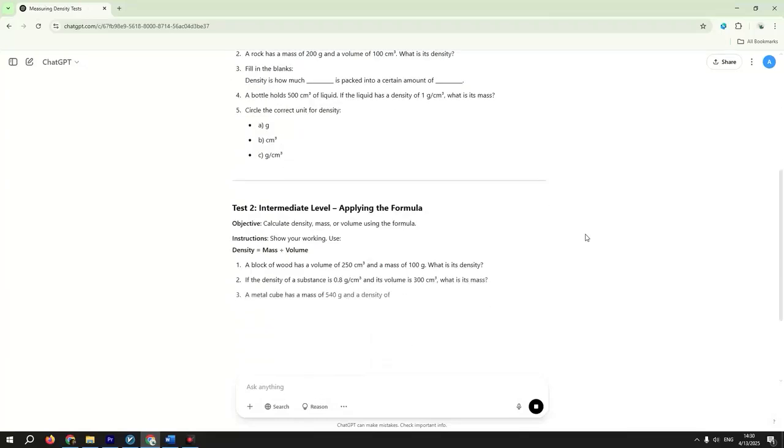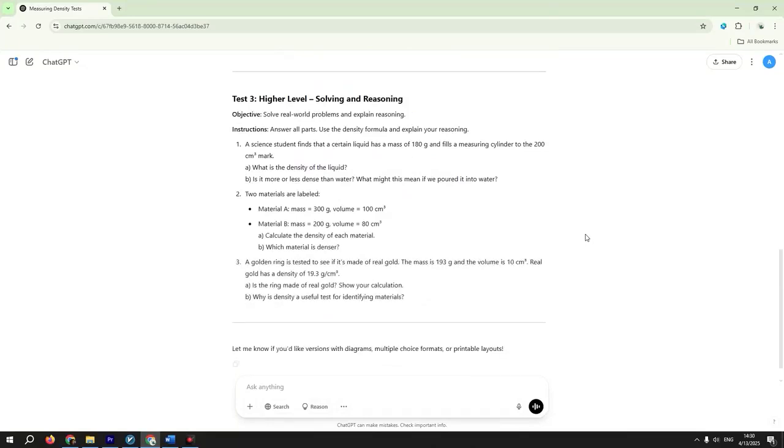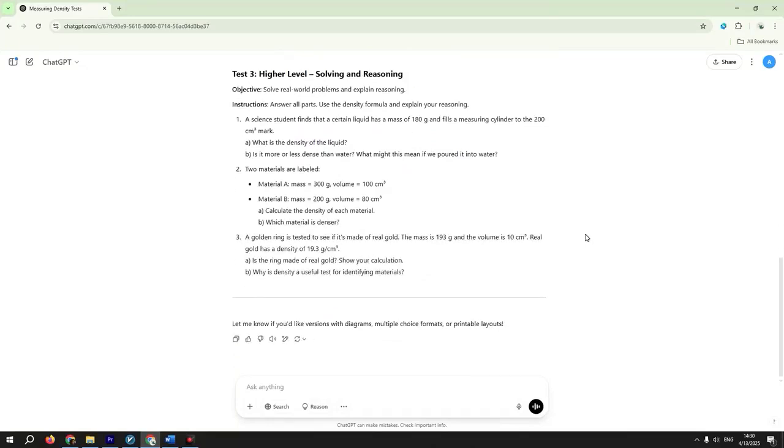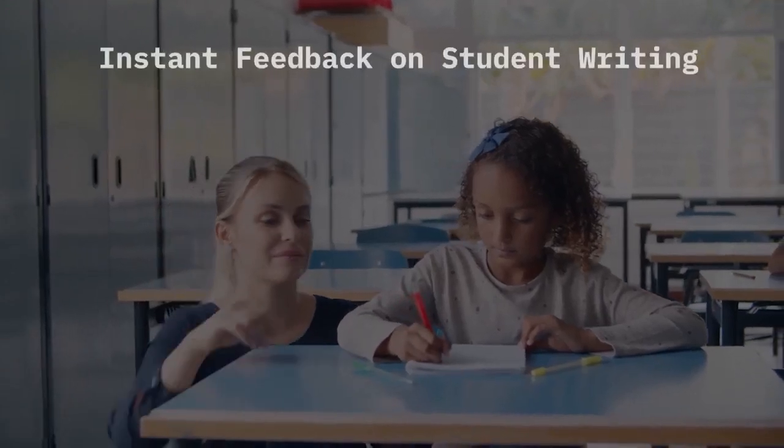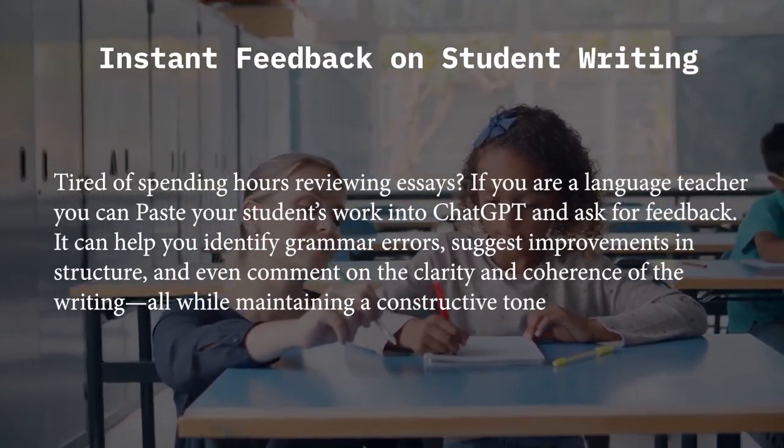As you can observe, the questions were created in easy, medium, and hard levels, meeting our exact requirements. The next one is instant feedback on student writing. Tired of spending hours reviewing essays?